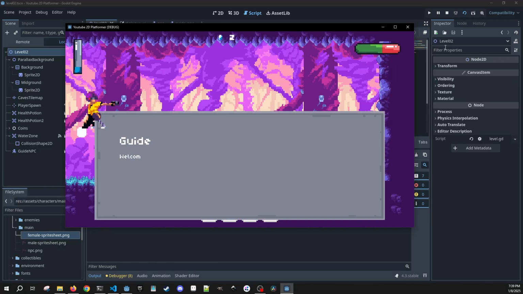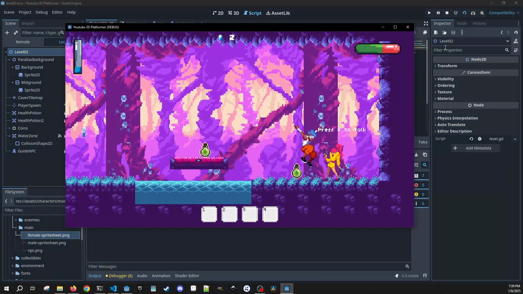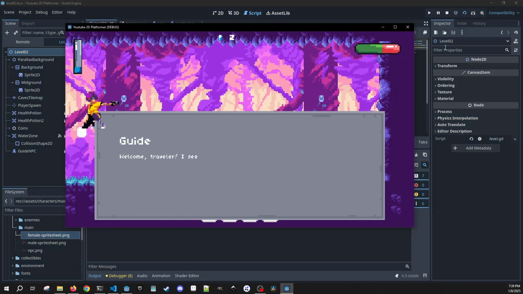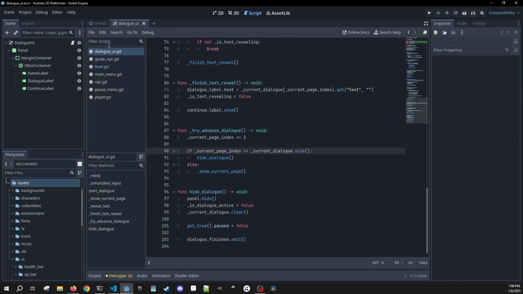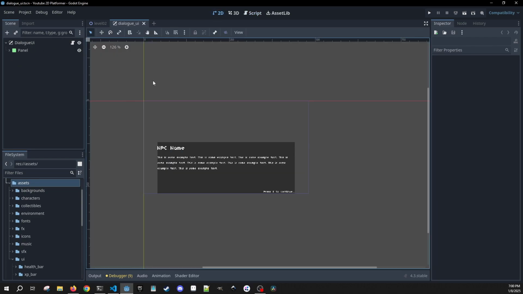In this video, we're going to put the finishing touches on our dialog UI system. We're going to restructure our dialog UI scene, and we're going to make a couple of fixes to how our NPC handles interaction. So let's jump right into our dialog UI, and we're actually going to make quite a bit of changes right now. I'm just going to minimize our panel for the moment.